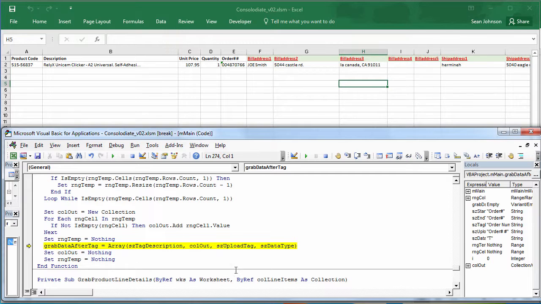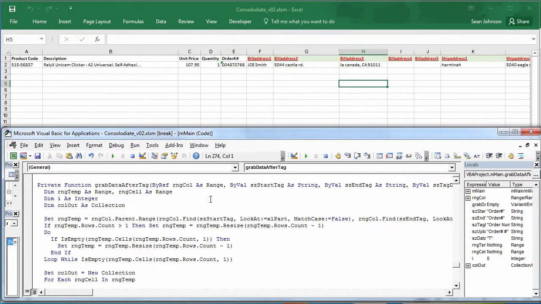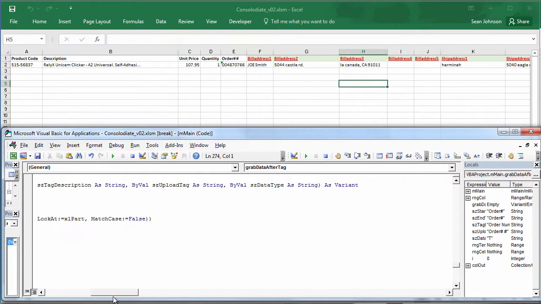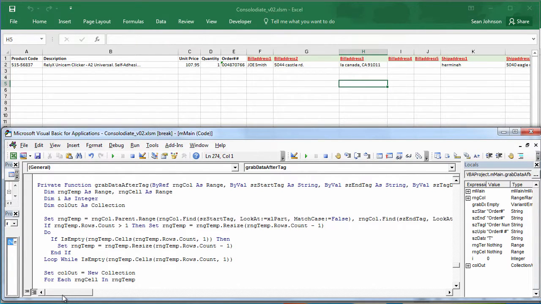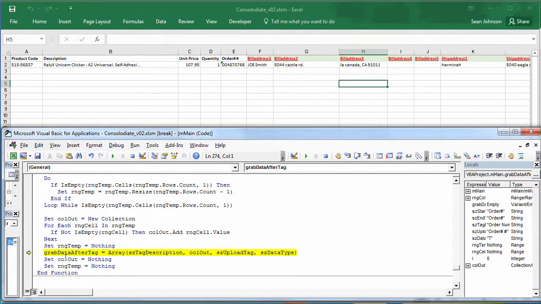And then, given this is a function that we're dealing with, if we scroll up you can see it's a private function get data, grab data after tag, and the function has a data type of variant. With a function you return a value, whereas with a subroutine you don't. So you return the value by setting the name of the function to the value you're going to return. But I'm returning the value as a complex package, which is the array.